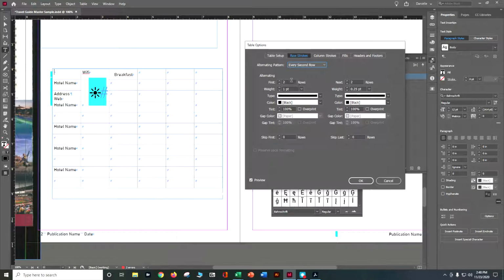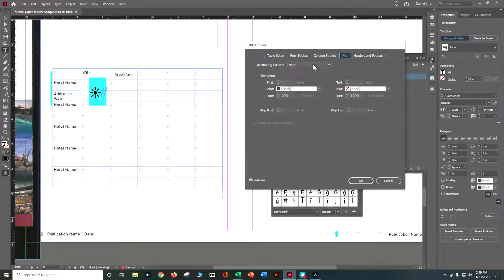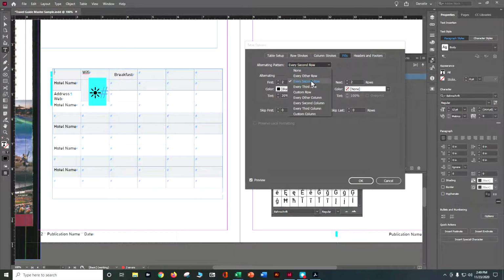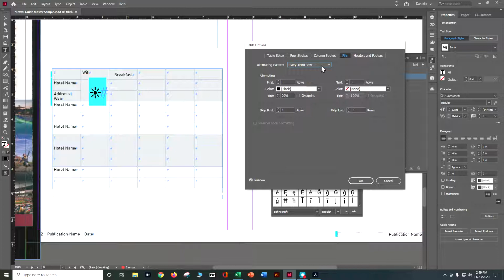Let's go ahead, every second row. Oh, that's strokes. I want fills. All right, so fills, I want every second or third row. Okay, so that's not too bad, but maybe I want to make it every third row instead. Or, because I want to get just the hotel names, let's try every other row. Yeah, that would work. So then my addresses and stuff would be a different one.